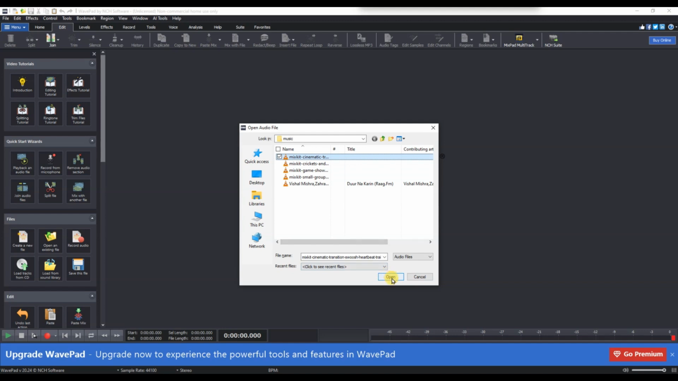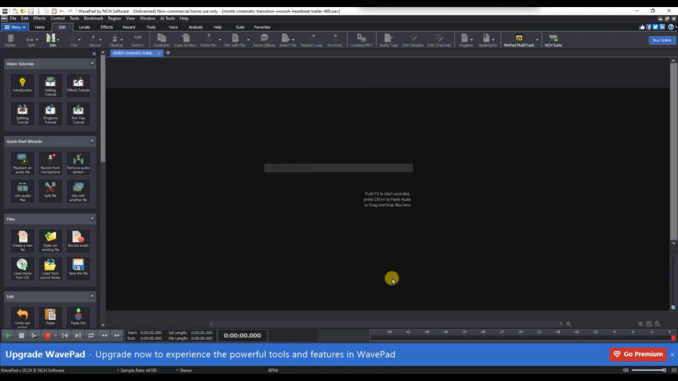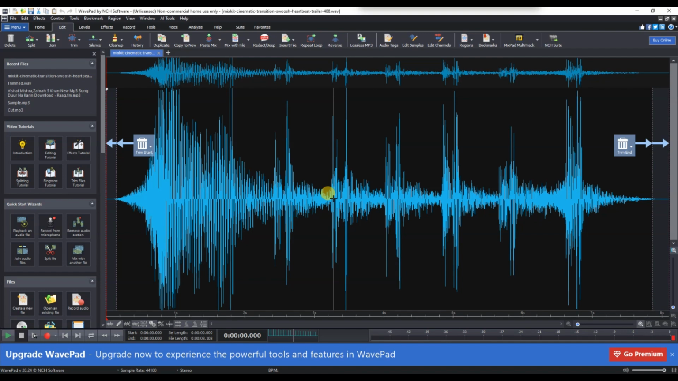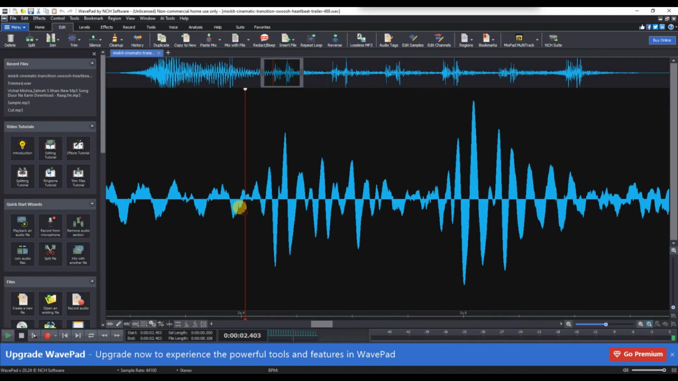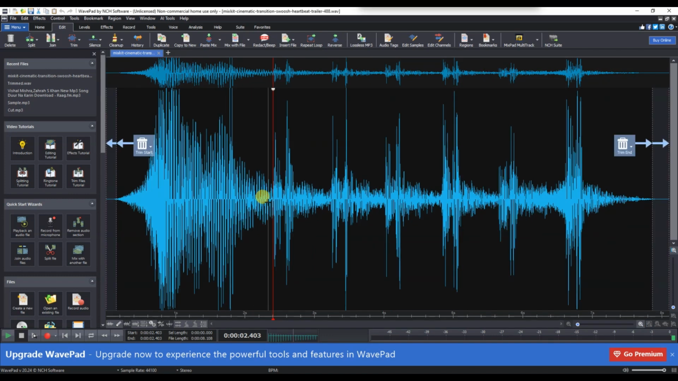Once the file is loaded into the editor, play or scroll through the waveform and place the cursor exactly where you want to split the audio. You can zoom in on the waveform using the zoom controls or your mouse scroll wheel for better accuracy while placing the split point.